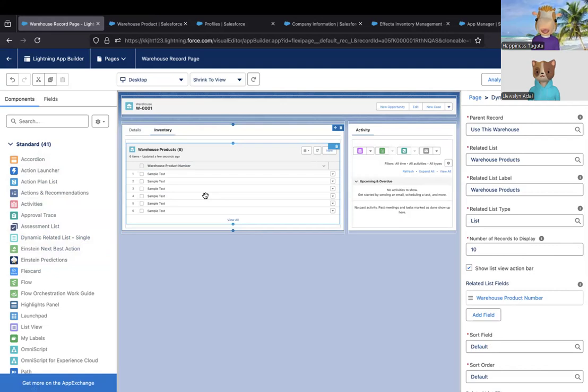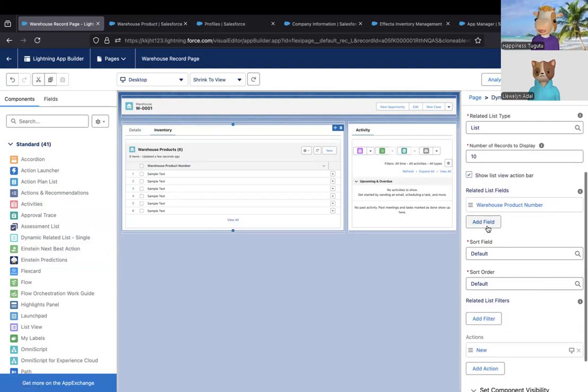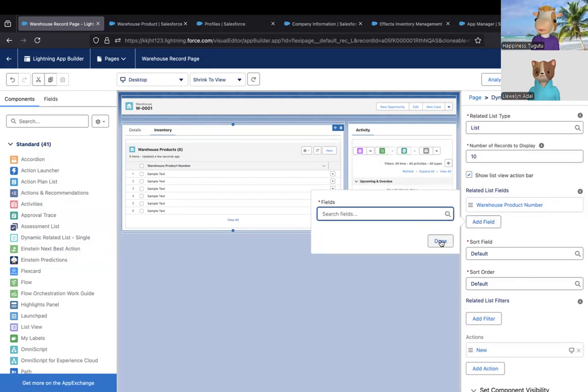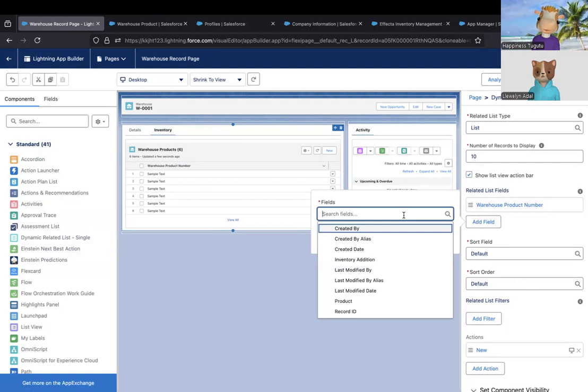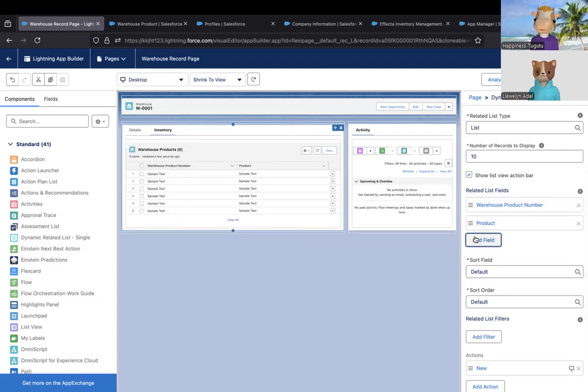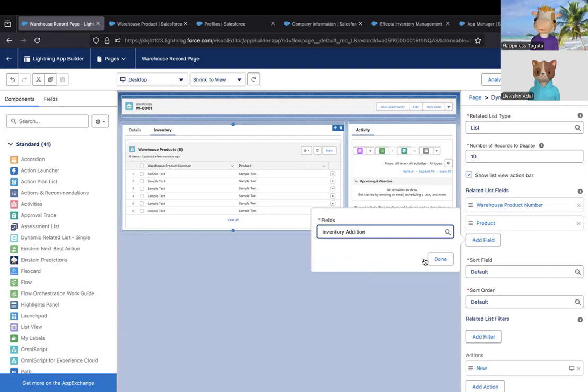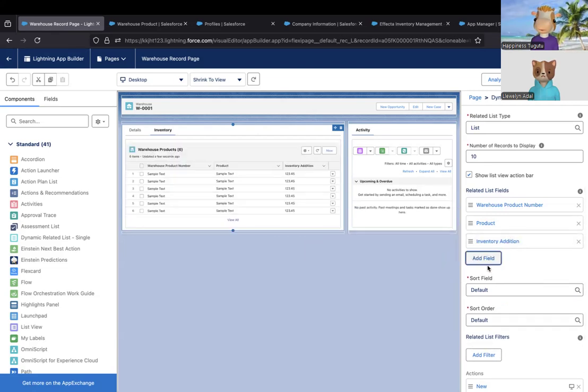Now, where it says add fields on the right side, scroll it down. Right there, you see it says add fields? Click on that. Okay, so we want the product. Click on product. Done. Add again. We want the inventory edition. Done. That's all we want.